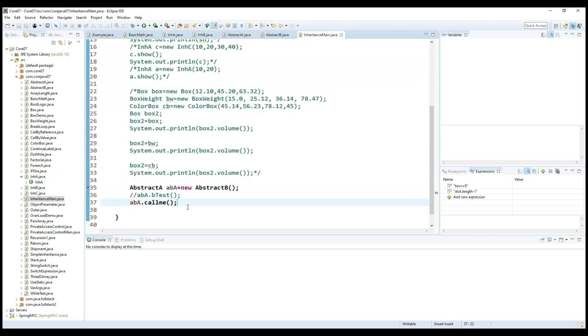Now you can see the error is resolved. But at runtime, this is important. At runtime, this method is going to call the subclass. At runtime, the method is going to call this particular abstract B. If the abstract B does not contain the call me method, it will look up the superclass. So this is very important, we need to understand here. Compile time, it will look up the superclass method. Runtime, it will look up the subclass.